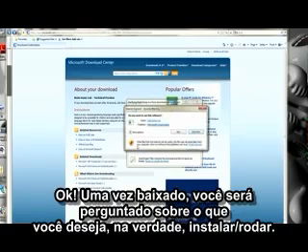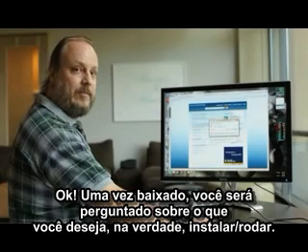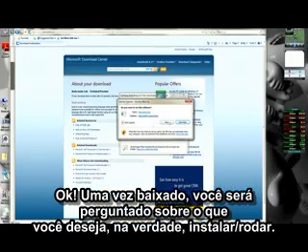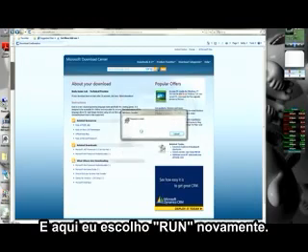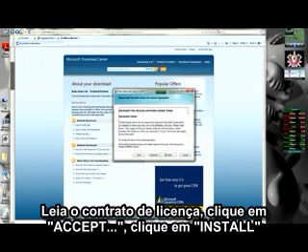Okay, once it's downloaded, the operating system will ask you whether you want to actually run the program and install it. And yes, we want to choose Run. Read through the license agreement, click Accept, then click Install.